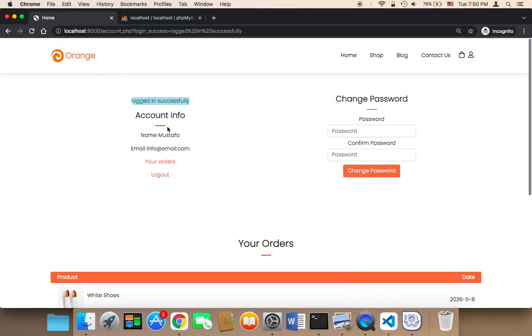Similarly with the registration, if you register successfully, another message will be displayed here. So now this area is complete. The account info as well as the change password area, both are complete.